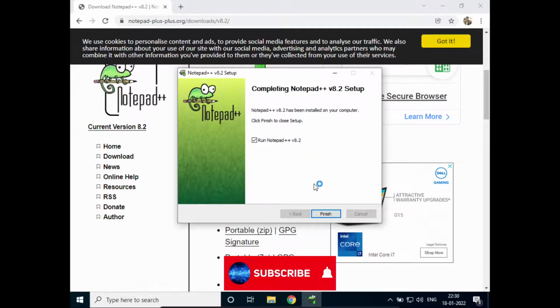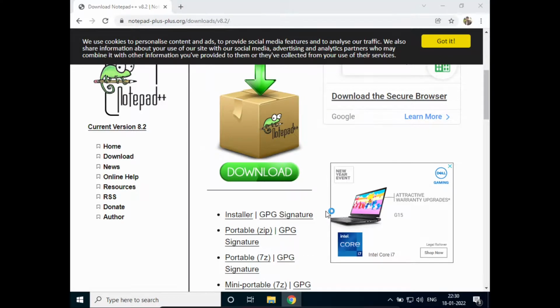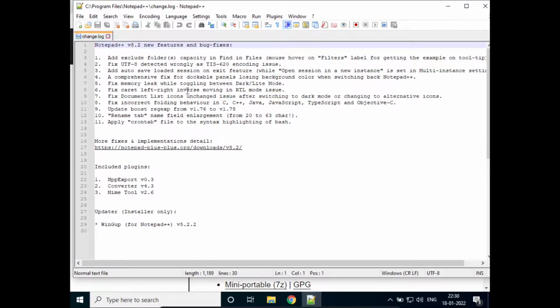Now it has been installed. Now I'll just click on finish. Now here you can see Notepad++ has been started. So this was so easy, right? So this was all on how to install Notepad++ on Windows 10.